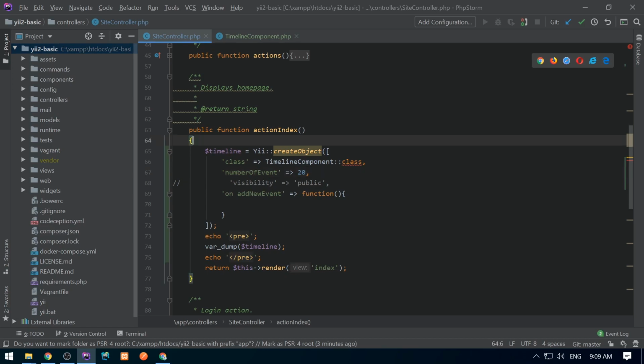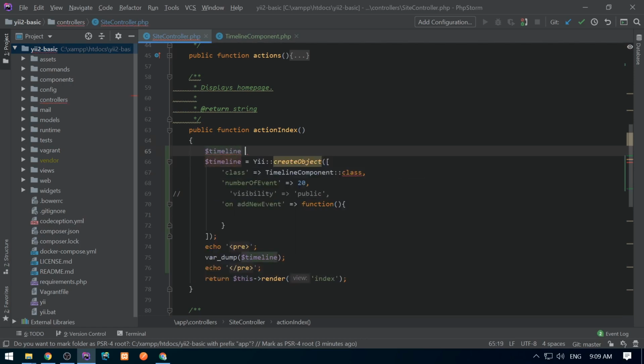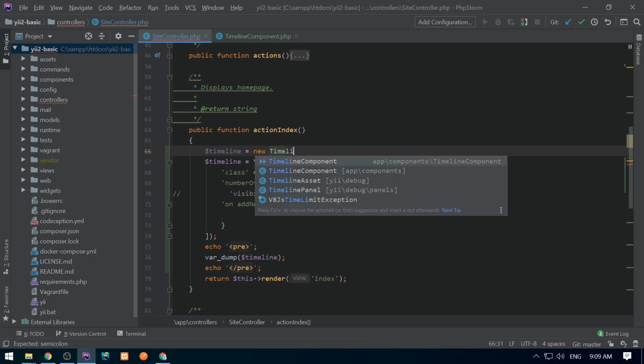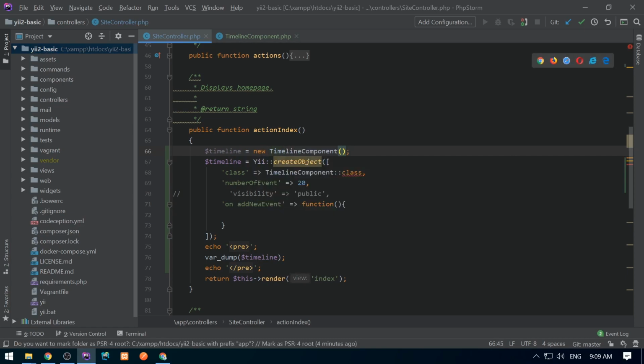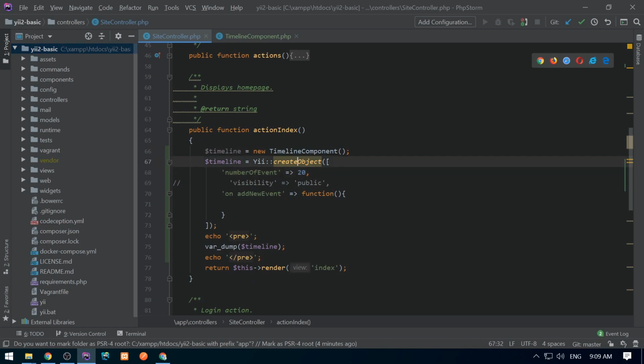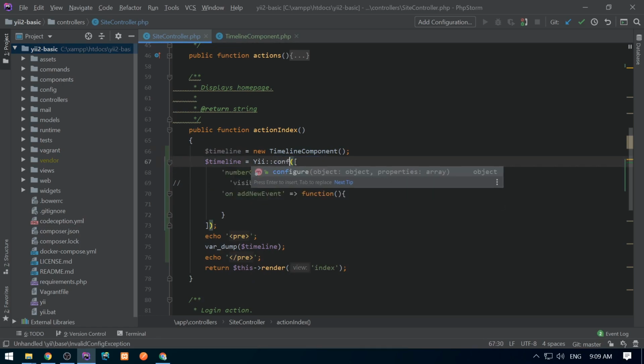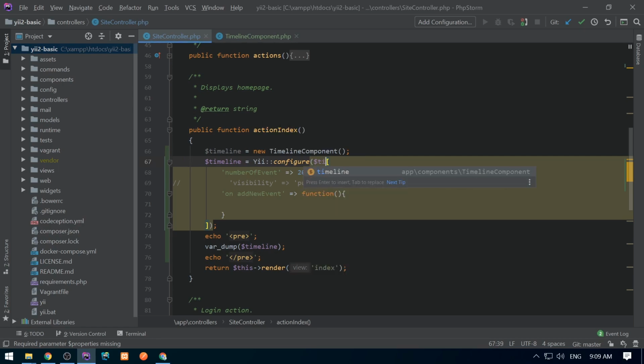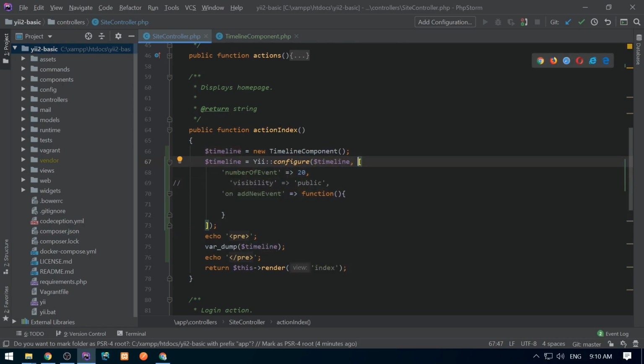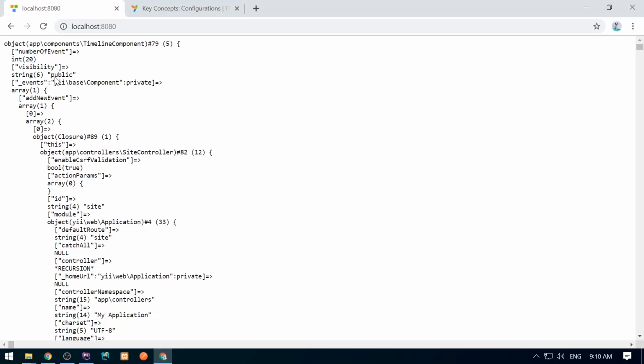If you have already created a component, like timeline is new timeline component, and you just want to configure it with the array, you can skip the class in this array and change createObject into configure. So I want to configure timeline with the given array, and it basically doesn't return anything and we don't want it. And the visibility, let's return it to public, and let's dump the timeline, and the output is the same. So we have the timeline component instance, which has number of events and it has visibility also.